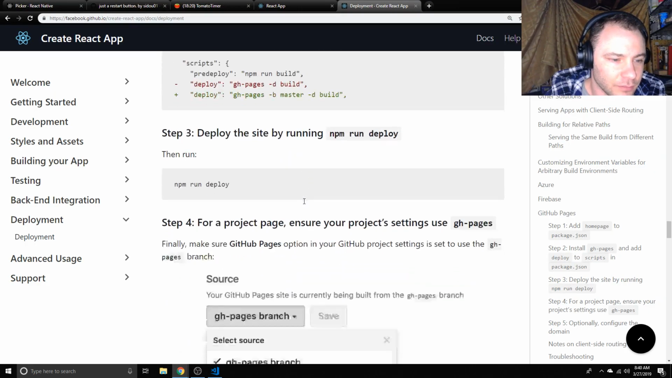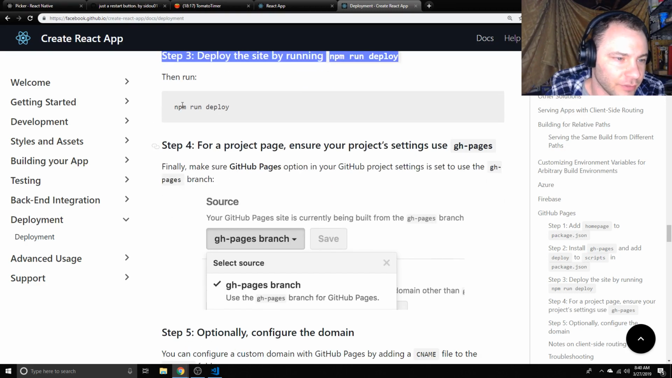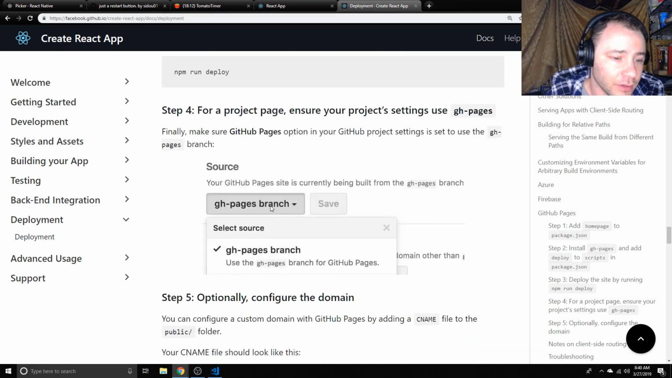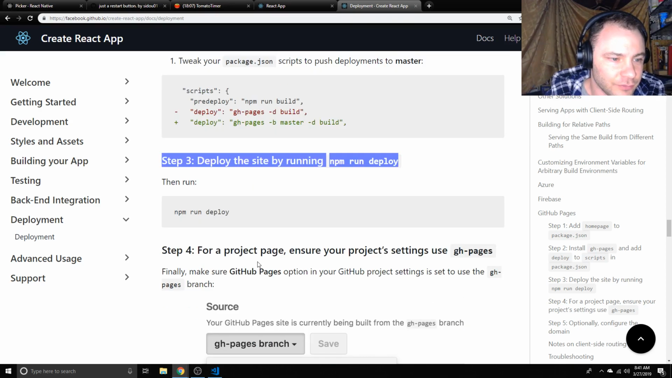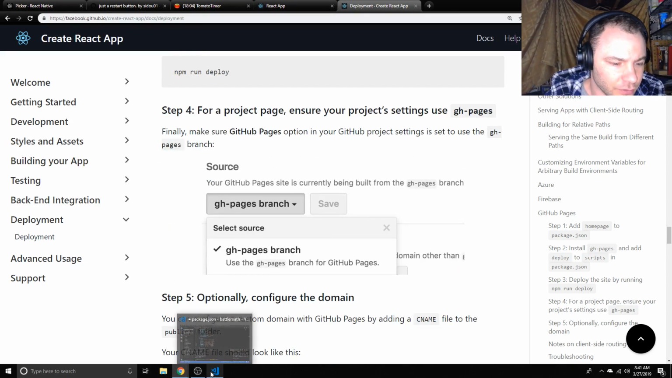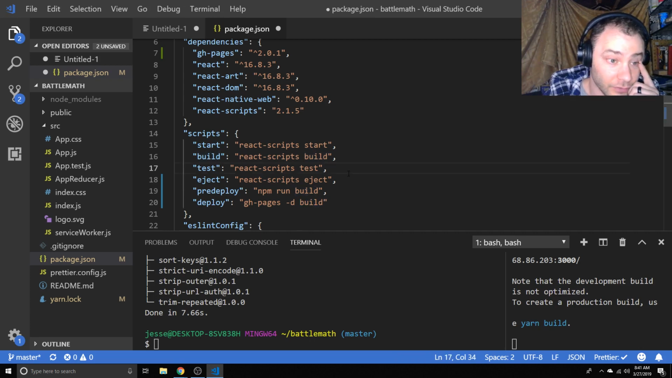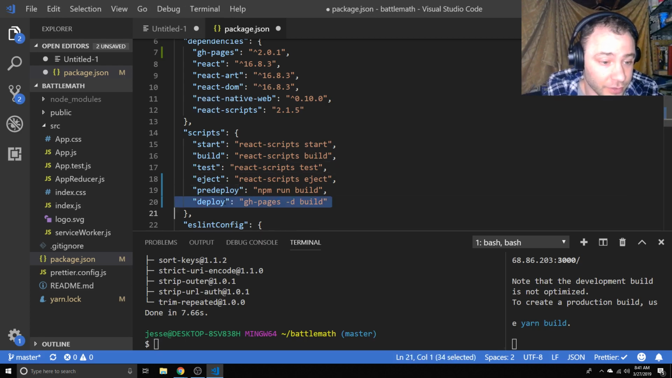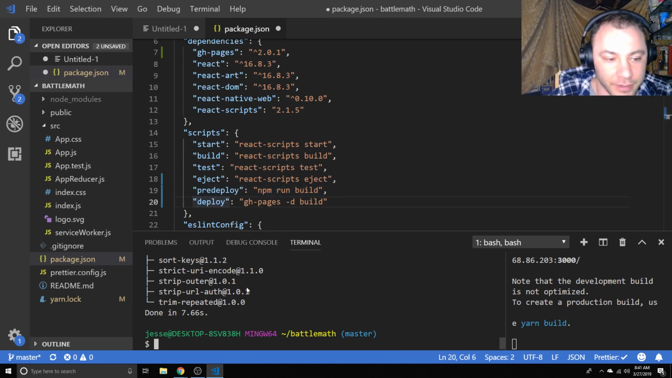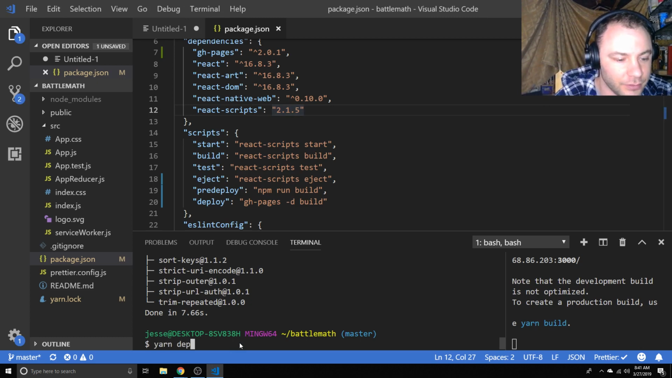And the final step, deploy the site by running npm run deploy, or in this case we can just run yarn deploy. Okay? And since we set up that pre-deploy and everything, I believe this will save us from having to manually do a build first, right? So I think the way it'll work is if I hit deploy, it'll run pre-deploy automatically first. But let's verify that. Make sure I've saved this. Yep, and let's do yarn deploy.